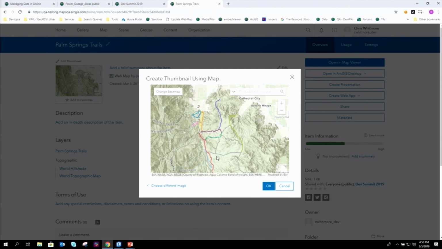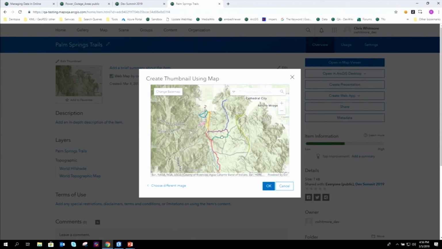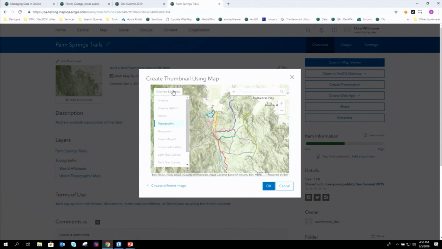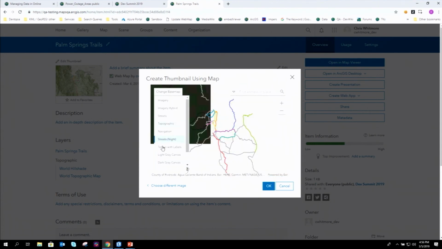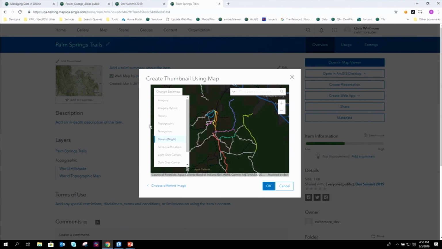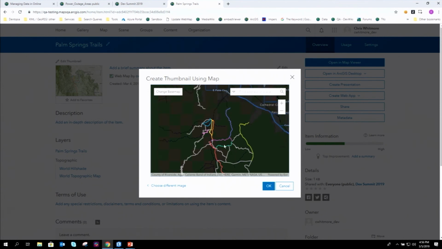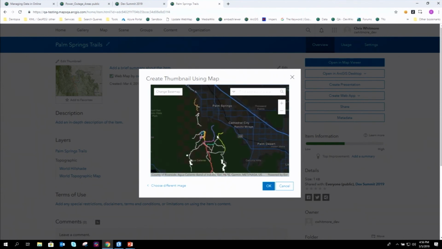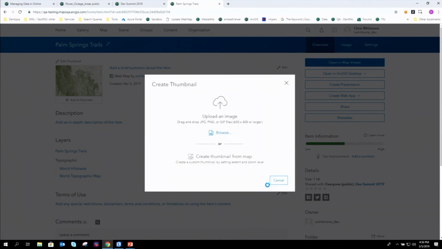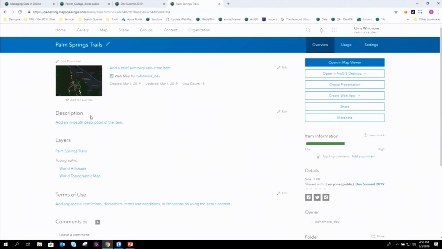So what this does is actually load the map, and you can pan and zoom, and you can do things like change the base map. And while the streets night base map doesn't look good here, I'll go with it for the time being, and then maybe I want to zoom out to get Palm Springs. Click OK, and my thumbnail has been updated.